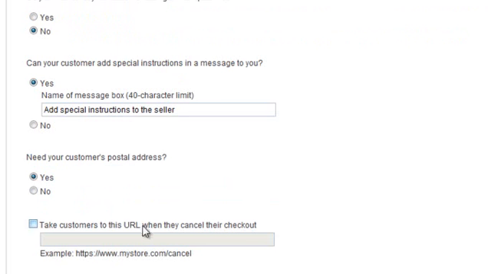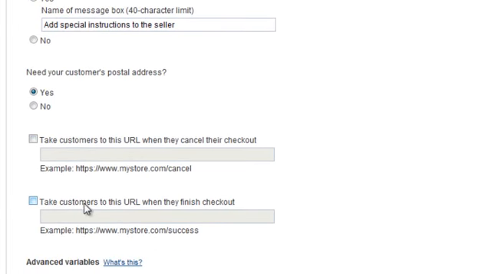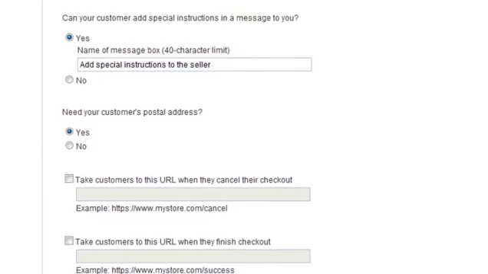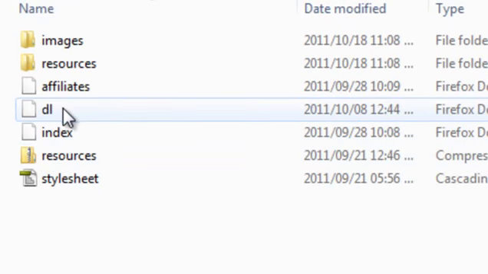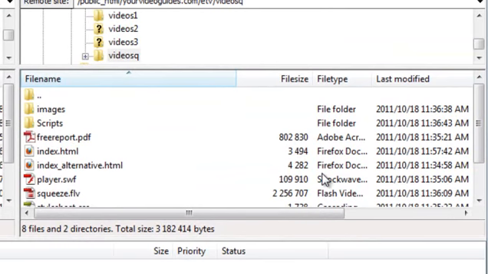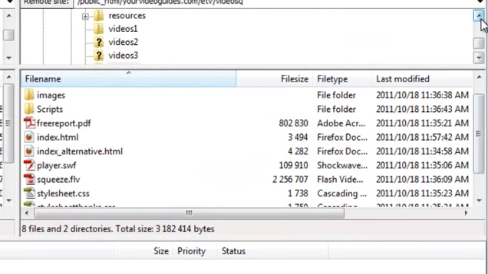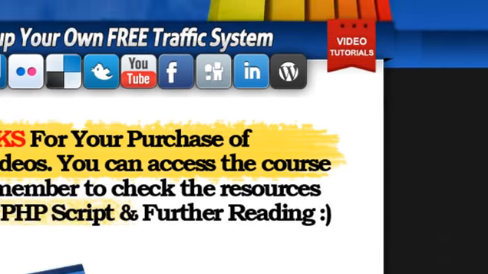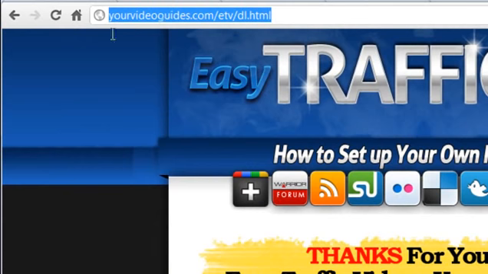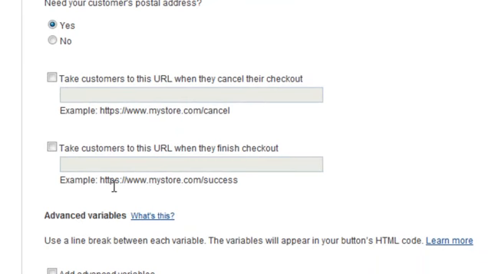Then where it says take customers to this URL when they cancel their checkout, and take customers to this URL when they finish checkout. Now for the finish checkout, where you've got your website in the folders that you downloaded, if you go into website, there's one called DL and it's .html. If I show it to you in the folder, if we go to the ETV folder, you'll see we've got a DL.html page that we've already uploaded. Now you've got a couple of options here. You can either use that, and all you do then is go to your site, yoursite.com/etv/dl.html. You can highlight all this, right click and copy, go into PayPal, and that will be the finished checkout link that you're going to send them to.